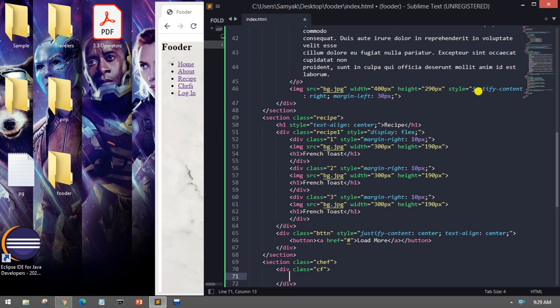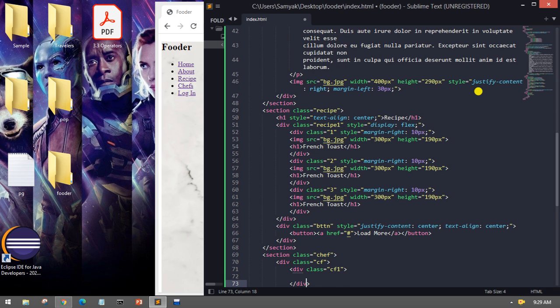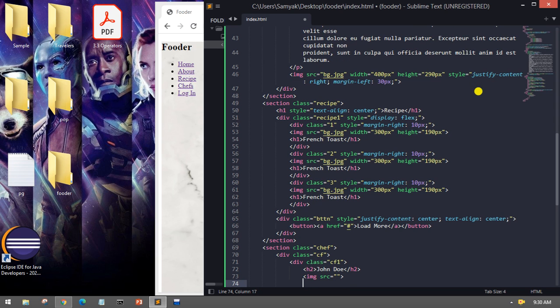Inside here I will create another div. It will say cf1, and another div. Inside here let's first add the name of the chef. I will just write John Doe. If you don't know who John Doe is, it's just a fictional name that many people use. And we will add an image tag here. We will download an image for this. After this we will also add a paragraph tag.